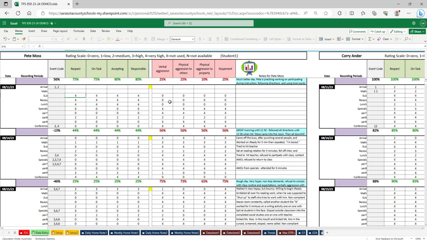Now, Pete also exhibited a 0 level of verbal aggression, physical aggression to others, property, and elopement. So the zeros here represent that the behavior did not occur. There was no evidence of it, and so that was a good recording period.